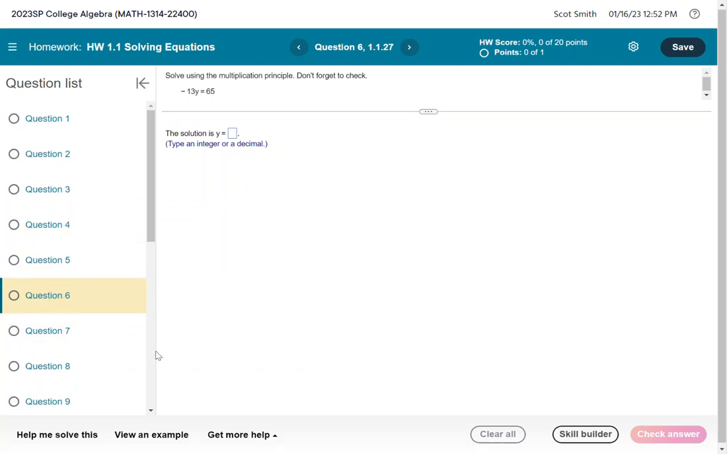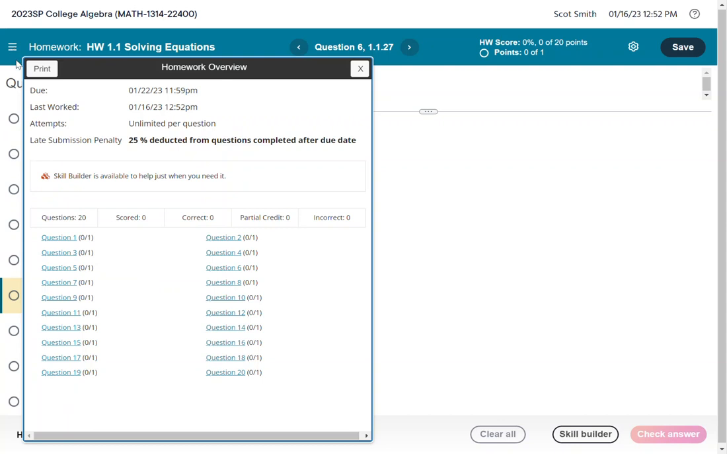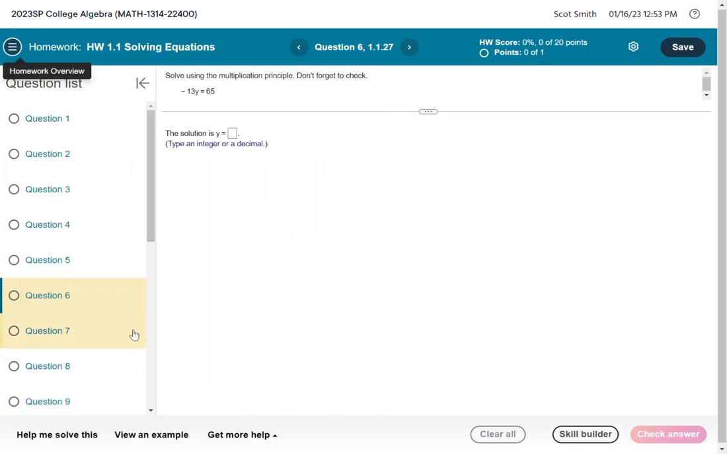All right, so as you're doing the homework, you can click on these buttons here. You can click forward or backwards to go through questions. And then there's also this one here where you can see how you're doing on all your assignments in one place, and you can click wherever you want. So many ways to navigate.